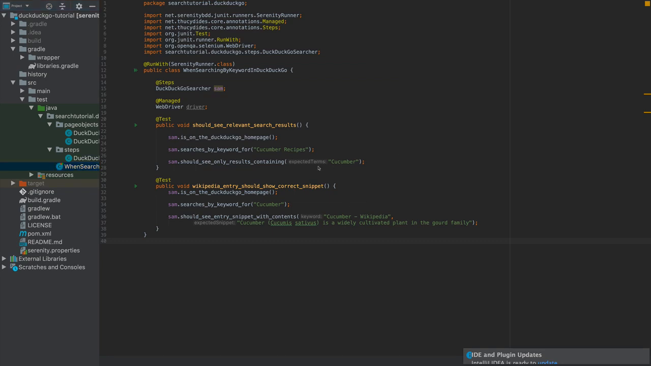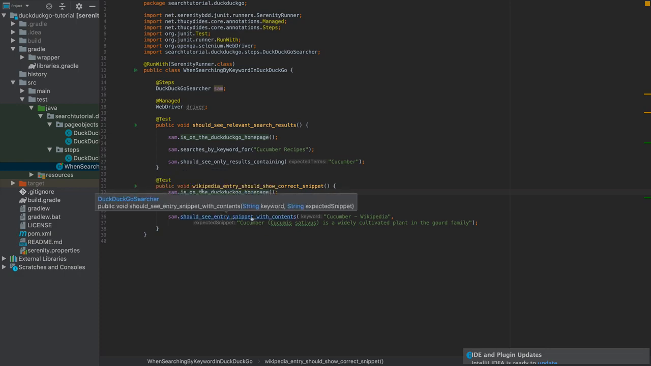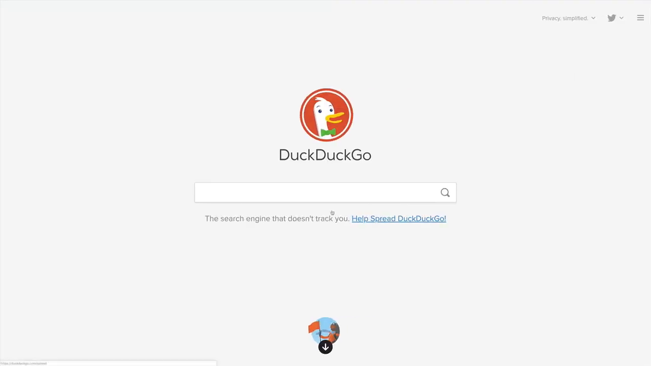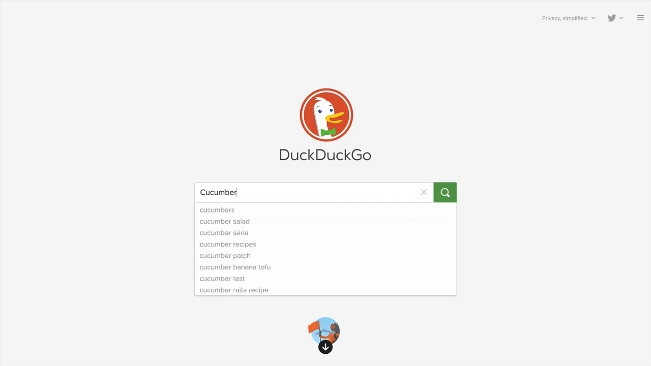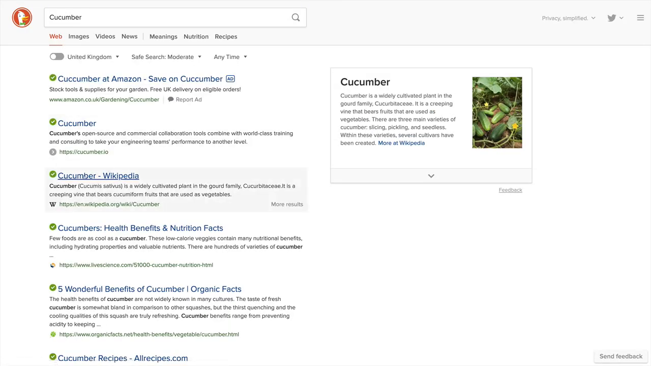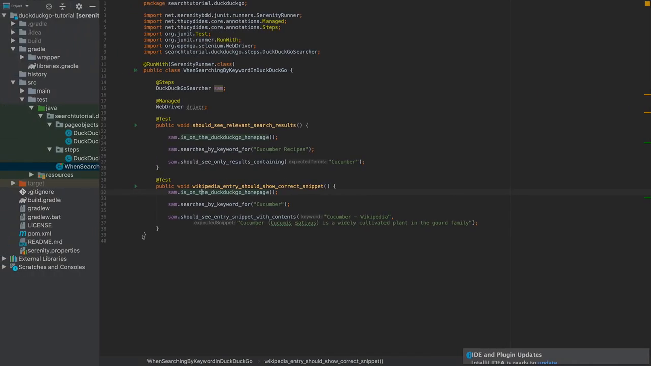If we look at this little test that I have here. In this test, we're going to query the DuckDuckGo search engine. So what I do here is I go to the DuckDuckGo homepage, I search for cucumber, and I check that there's an entry containing cucumber Wikipedia. And so if I were to do this on the actual DuckDuckGo search page, I enter cucumber, and I want to make sure that cucumber Wikipedia appears. Let's step into the code and see how it works under the hood.